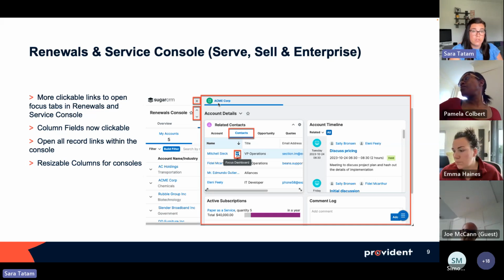Remember that the focus tab is this bit here, where we've got the breadcrumb trail across the top. Open all record links within the console: record links anywhere in the service or renewals console now open focus tabs as well, allowing customer service agents or sales agents to view a variety of information in one place without leaving the console. They've updated that to make it more usable. You're also able to resize columns, so you can now resize the column within the width of the console list per your own viewing preference.